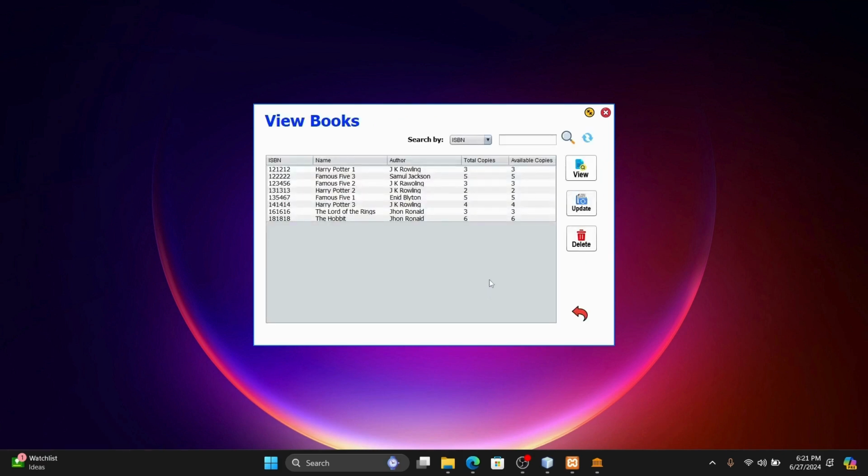Now let's move on to the view books subsection. In here, you can see all the books in the library with their ISBN, name, author, total copies in the library, and the available copies remaining after patrons borrowed them. This menu is very similar to the view patron menu. You can search the books by a few different categories such as ISBN, name, or author.